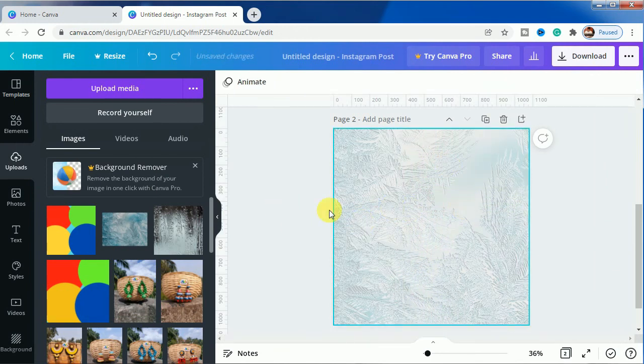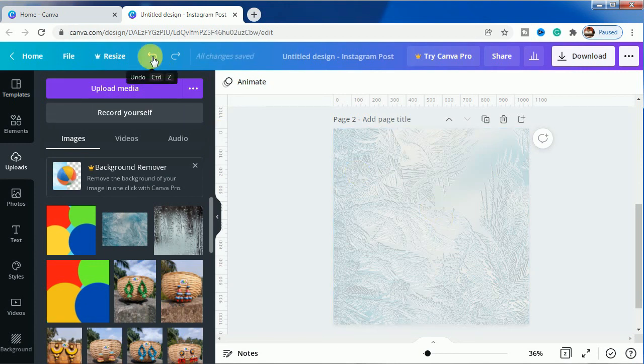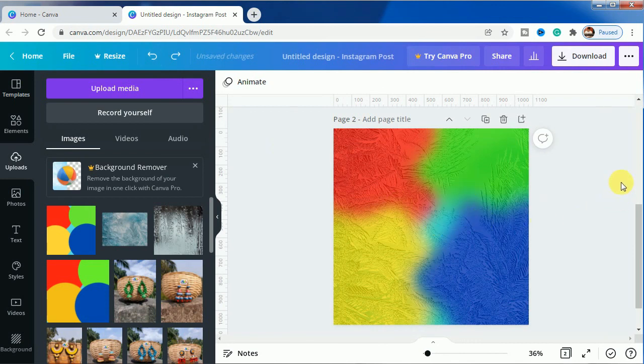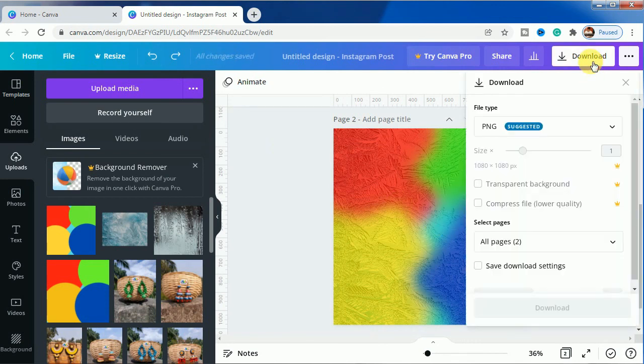Sometimes you will find that when I click outside, this is the design I am getting, but no worries, you just click the undo button and you will get the same effect here. Just download it and you are ready to go.